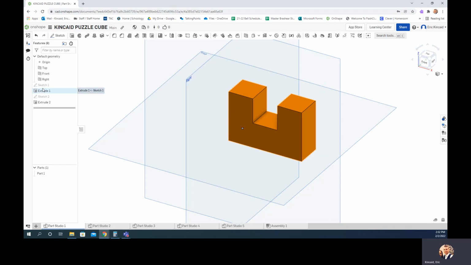If you want to start on the top plane, or if you want to start on the front plane, that's totally up to you. But I'm going to show you how to make this part, which is probably common in a lot of your puzzle cubes. So if you have this part, you're more than welcome to use this example as one of your parts.